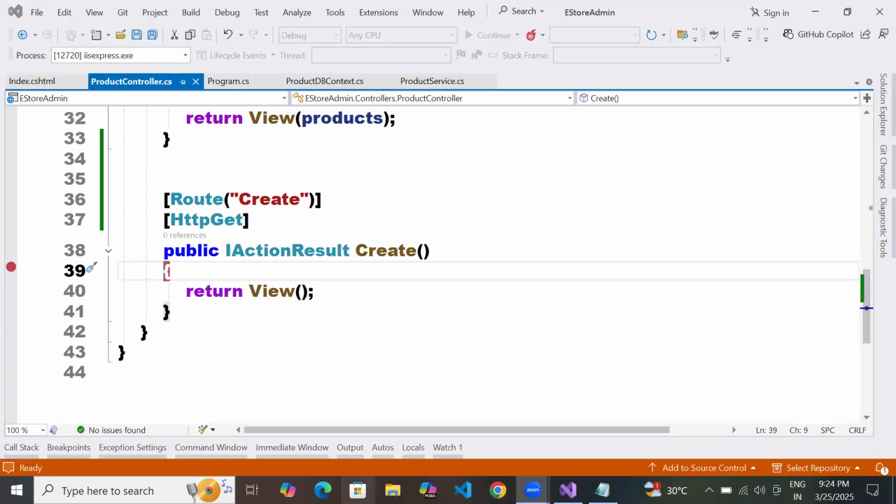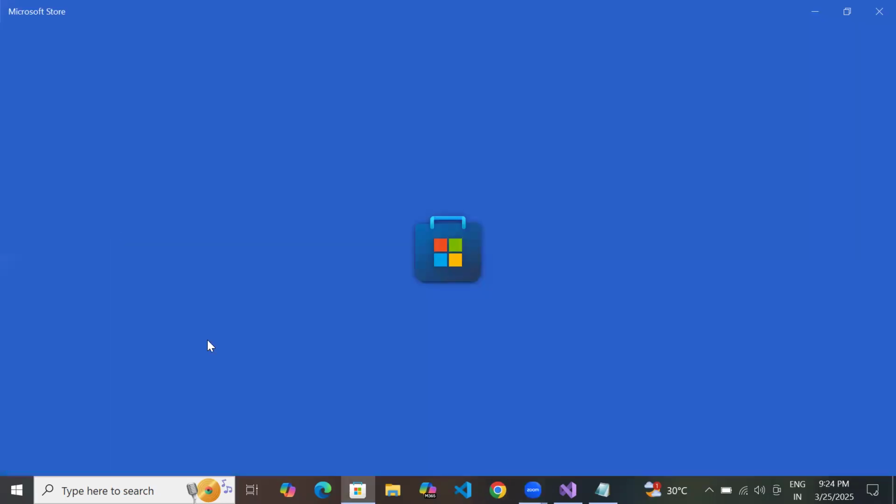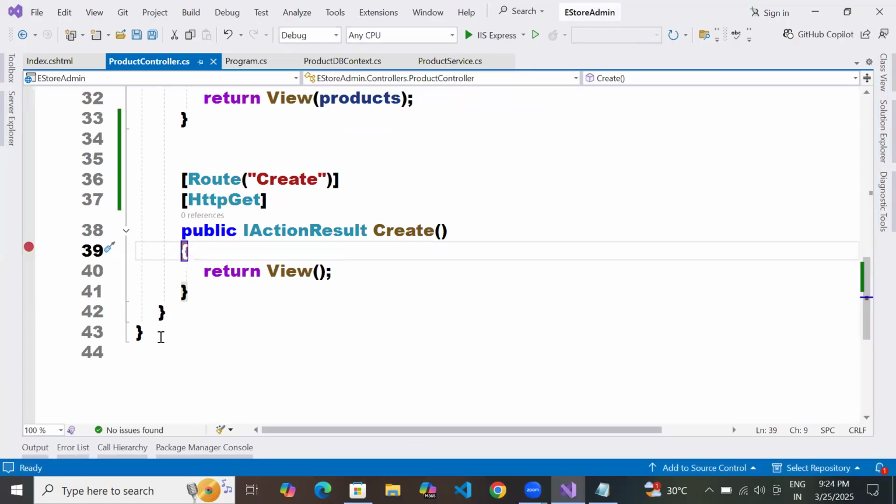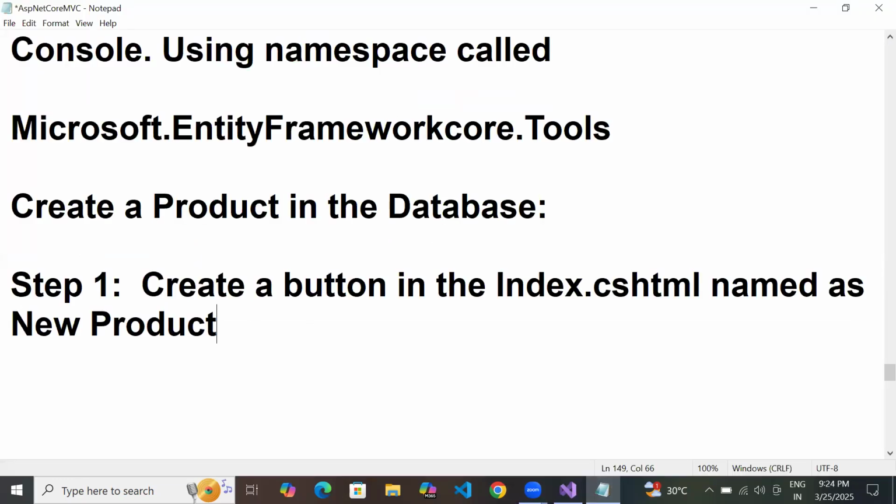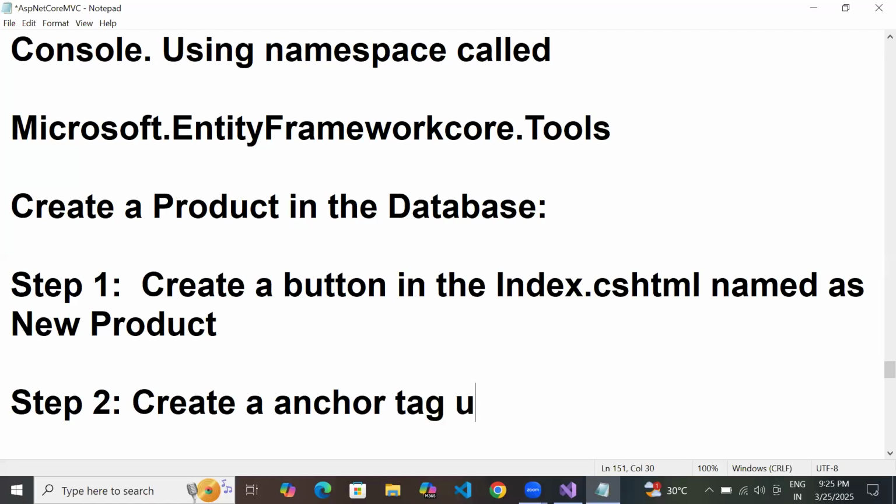Now, after this I'm going to design my create. Before making the create, I am going to explain a concept called razor view. What is this? Step 2? Create an anchor tag using new product.